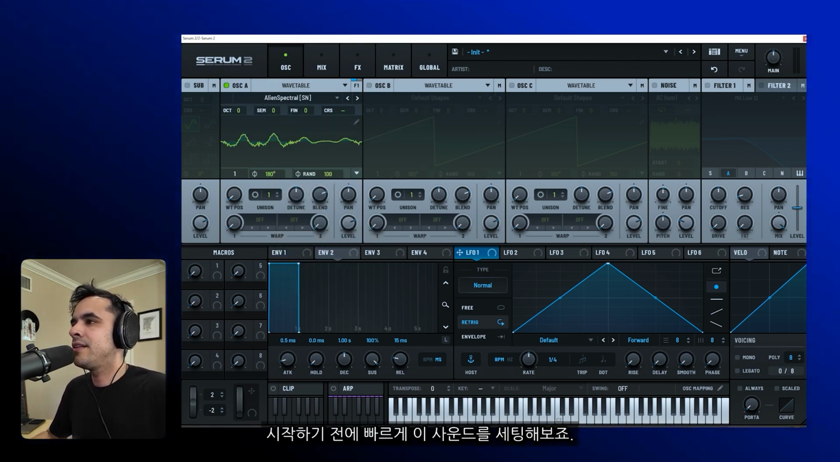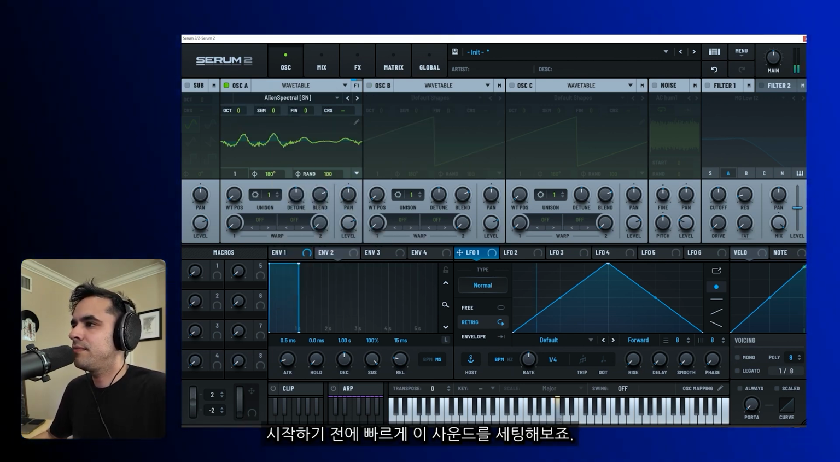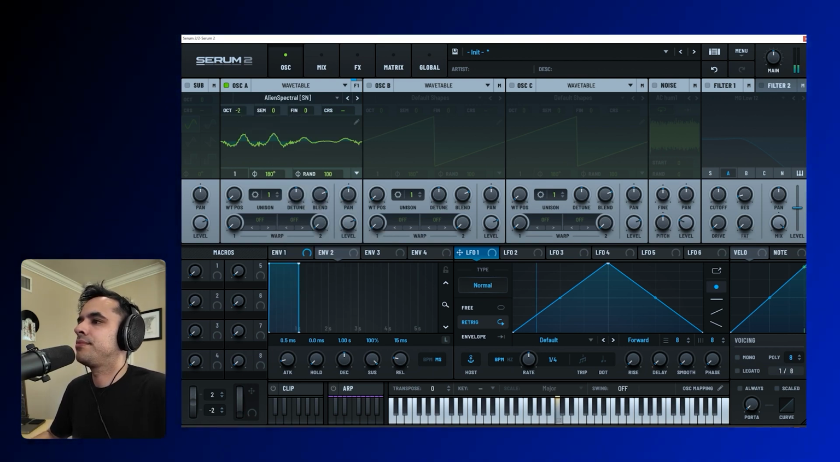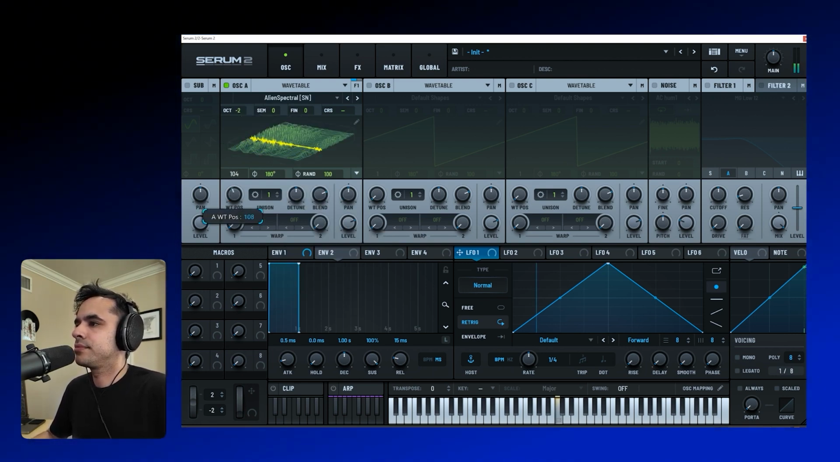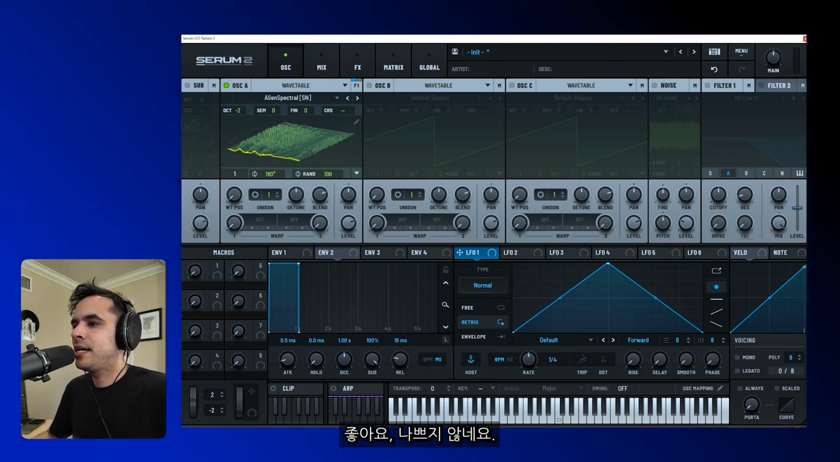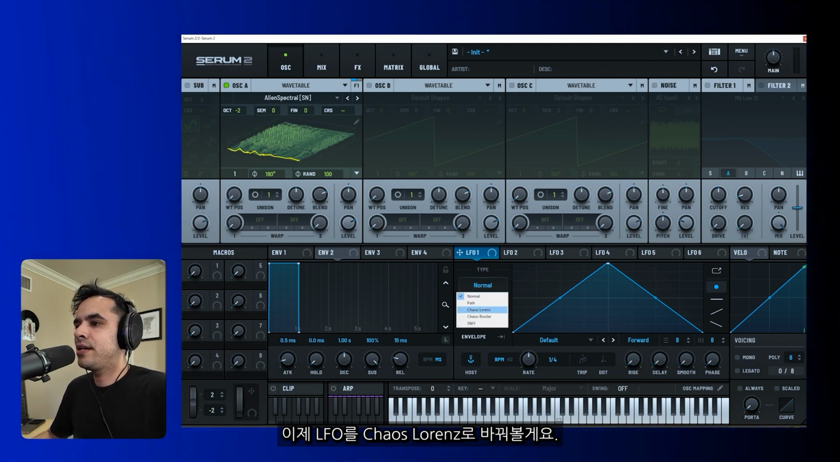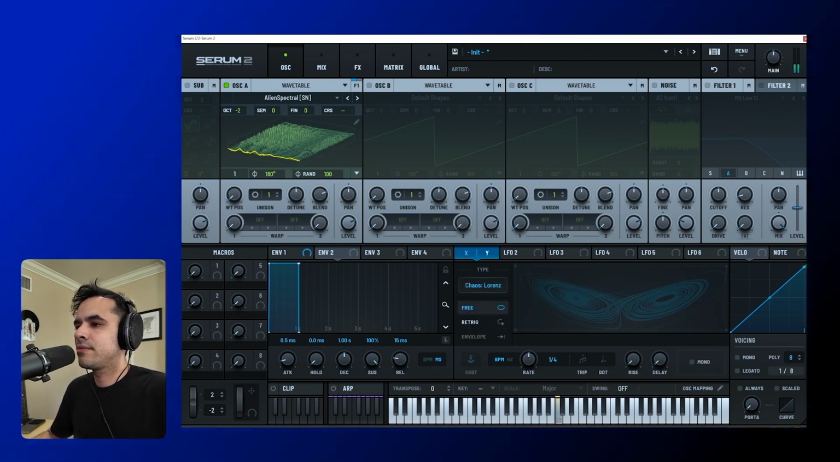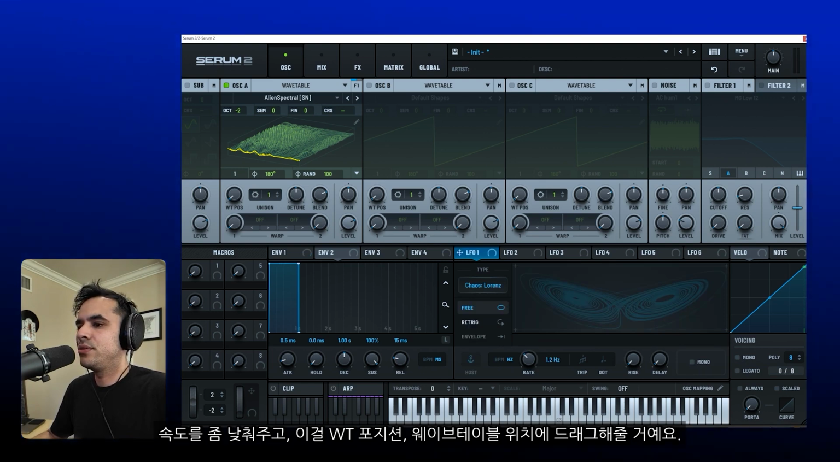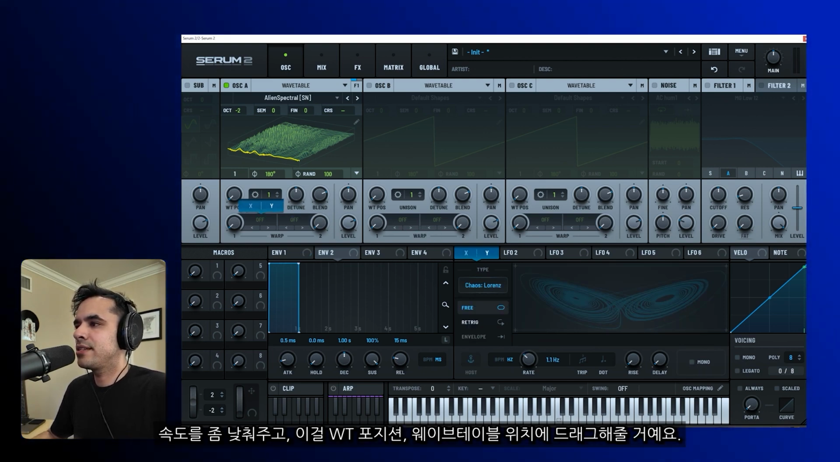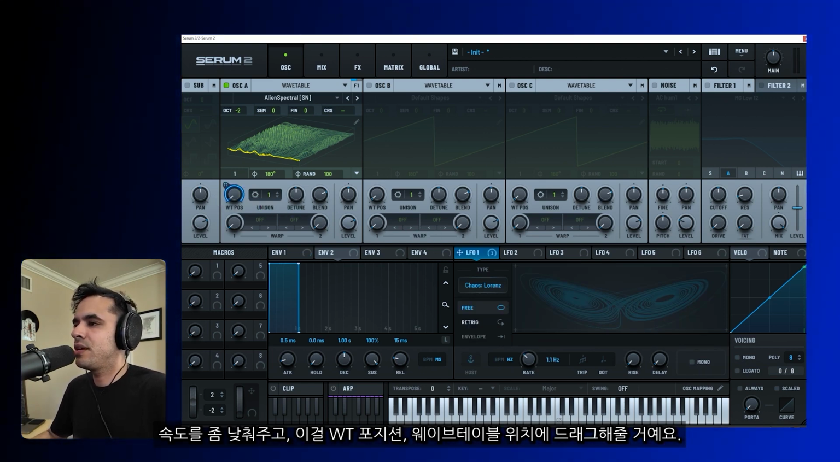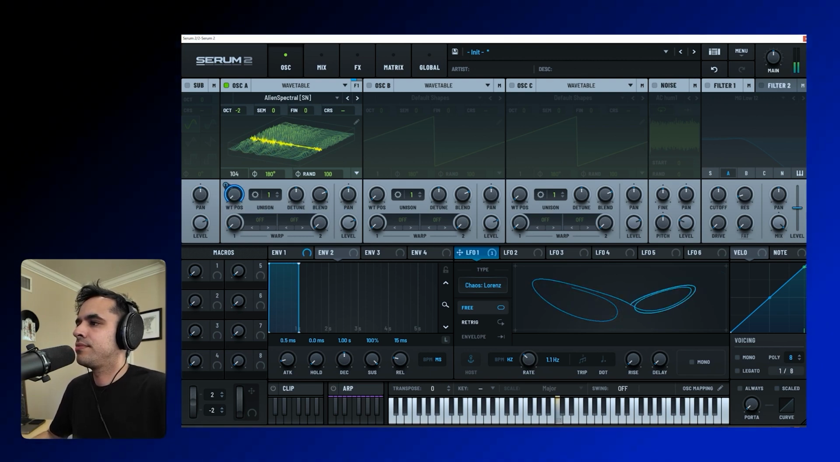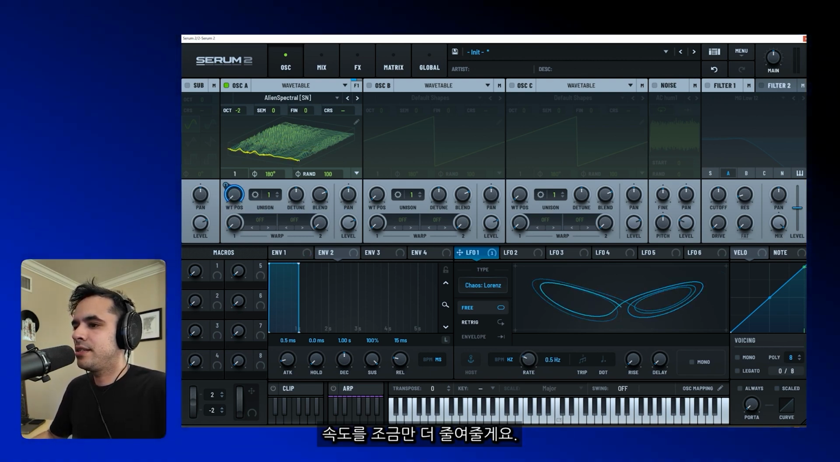So let's just dial in this sound real quick before we get started. All right, not bad. Let's go ahead and switch the LFO now to Chaos Lorenz. I'm going to switch it over to lower rate, and I'm going to drag this over to the WT position, the wavetable position. Going to turn down the rate a little bit.